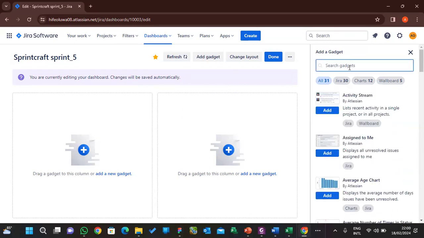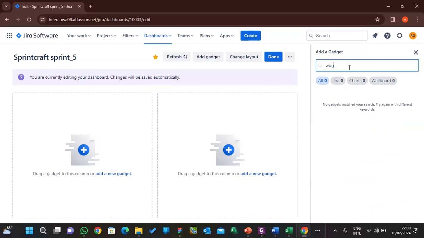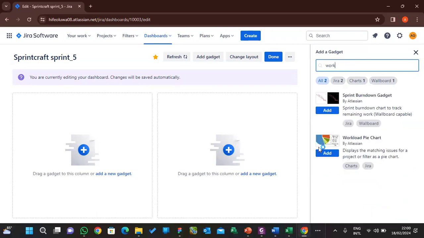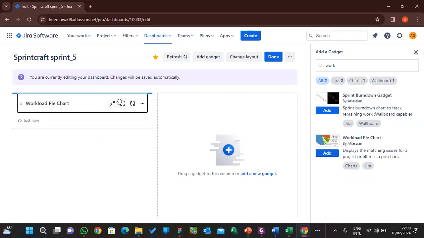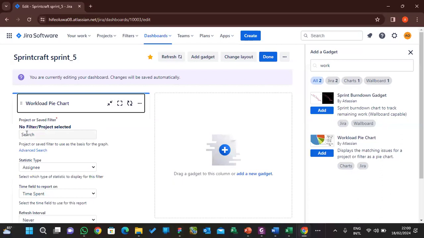I'll type here workload. So this is how you track your workload. You track the workload of your team. Now click on this. It will appear here. So when it appears, you can see this filter. So I have to put the project name. I think this is a... Huh? Let's see if I know.